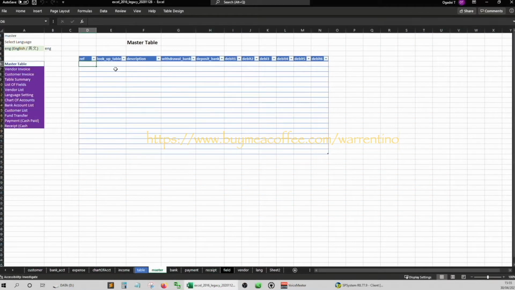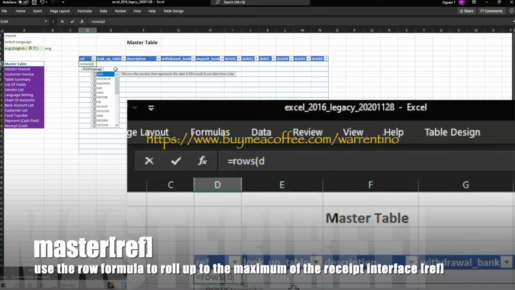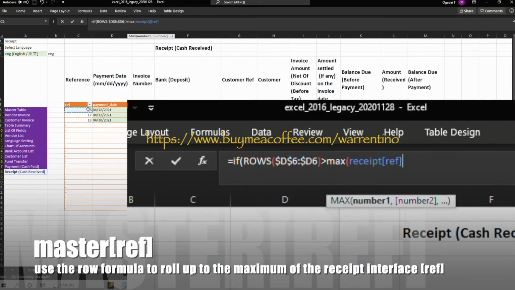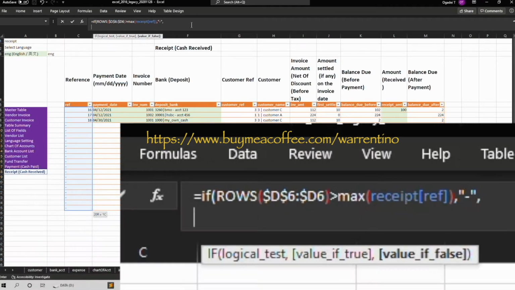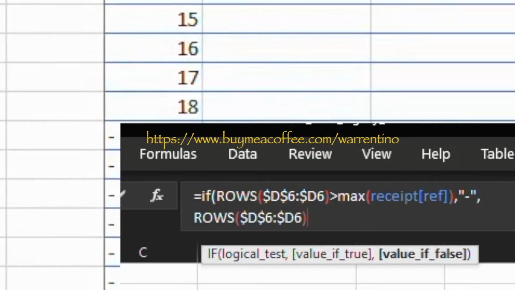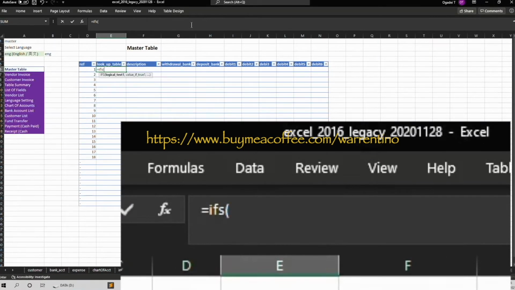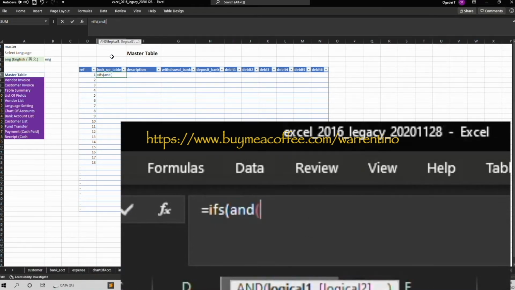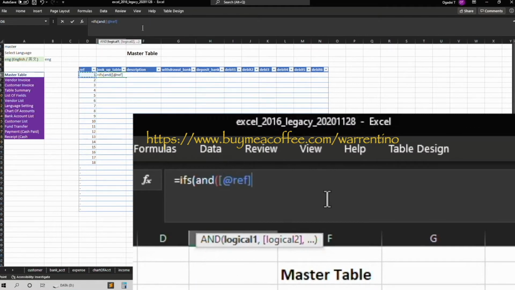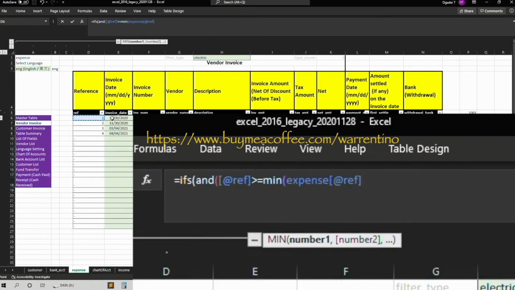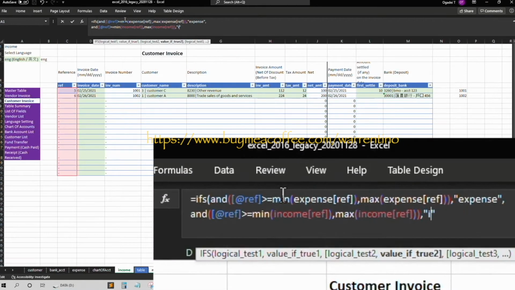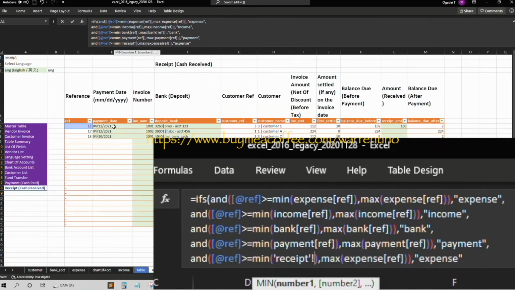Under the master table reference, I'm using the row method to generate a sequence. Here we only need to roll up to the maximum number of the receipt reference. That's why I put a dash for the number more than that. For the lookup table, I make use of the ifs method in addition to the reference we just created. If the reference number is within the max and min of the expense reference, then it returns the string expense. And we do that for all the 5 tables from the bookkeeping interface.